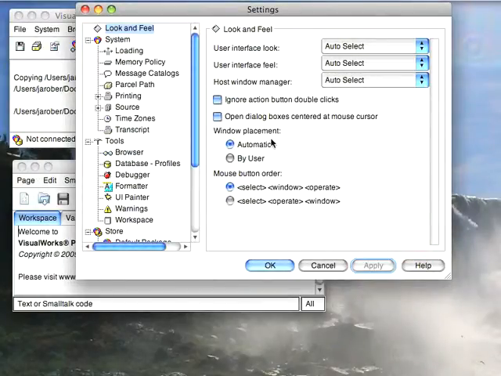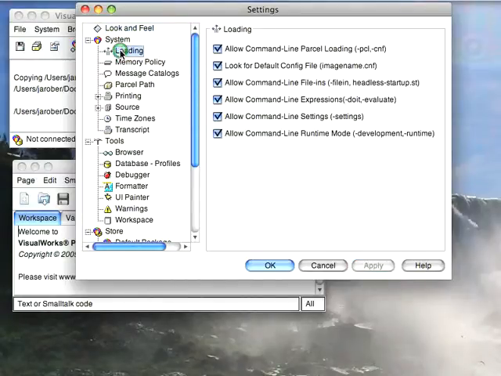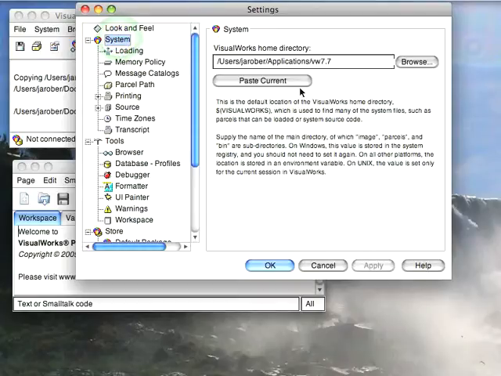Most people leave this one alone, but it's an interesting one to play with, and if you're a real old-timer in Smalltalk, you might actually prefer by user. Let's go over here to System, and this is one you typically don't need to play with. Sometimes, if you're on Windows, you might need to adjust this to tell the system where the platform is, especially if you install it by hand. If you used an installer, you won't have that problem.